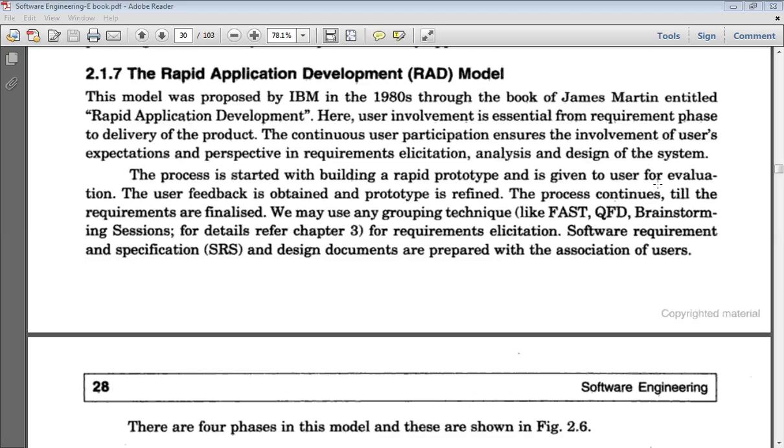तो ये मॉडल नाम से ही क्लियर है, this model is used for rapid application development. So this model cannot be used every time. Here user involvement is essential for the requirement phase and to deliver the product. इस मॉडल में आपका यूजर का इन्वॉल्वमेंट on each stage is a necessary condition. It means इसमें आपको यूजर का इन्वॉल्वमेंट पूरी तरह से होना चाहिए, तभी आप इस मॉडल को यूज करेंगे, अदरवाइज आप इसको यूज नहीं करेंगे.